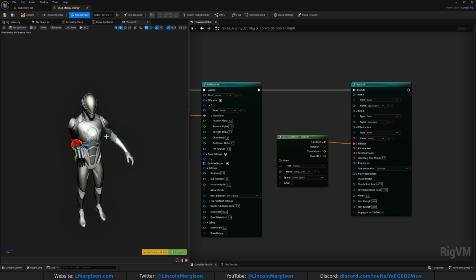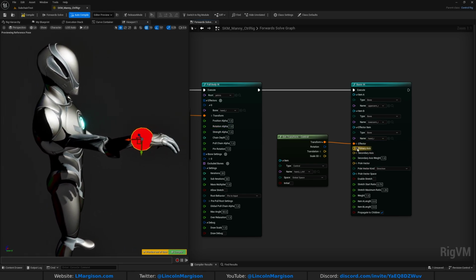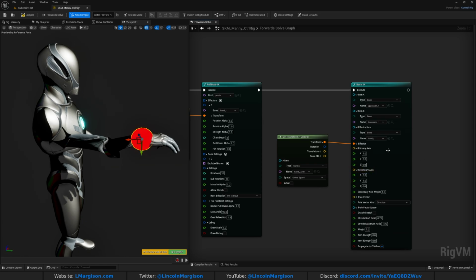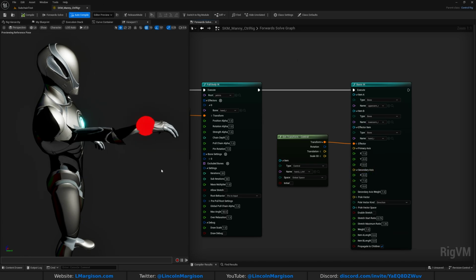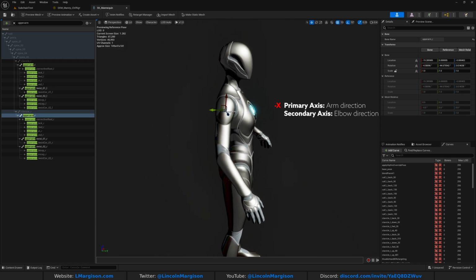And now you'll see that the arm goes weird, and that's because we've not set the primary and secondary axis. So to figure out the primary and secondary axis, open up the skeleton for this mesh and select one of the arm bones, and you'll see that the arm is pointing down the x-axis, but it's opposite the direction of the arrow. So this means it's negative x. So the red axis is x and it's negative x because it's going against that direction.